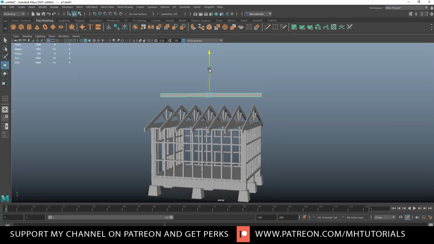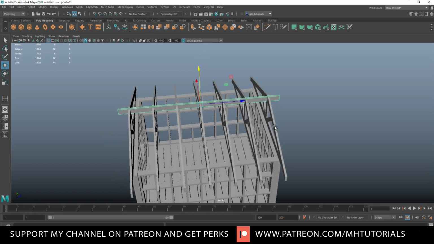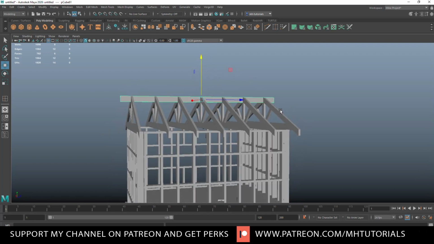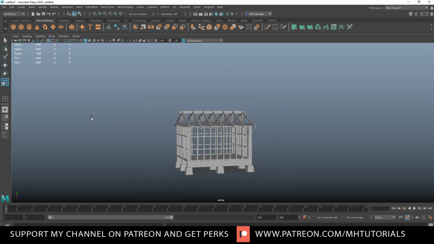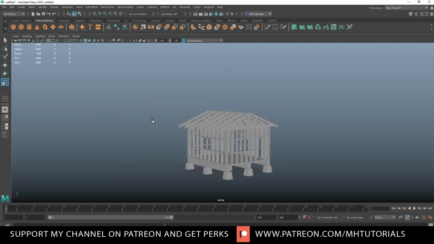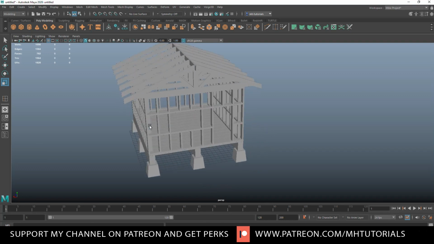Hit W, bring that down. And you can choose to have that stick out or not. I've seen it done, I've seen it not done, so it's kind of your choice. And you can keep it level if you like. Yeah. So that's that. Now we need some stairs.